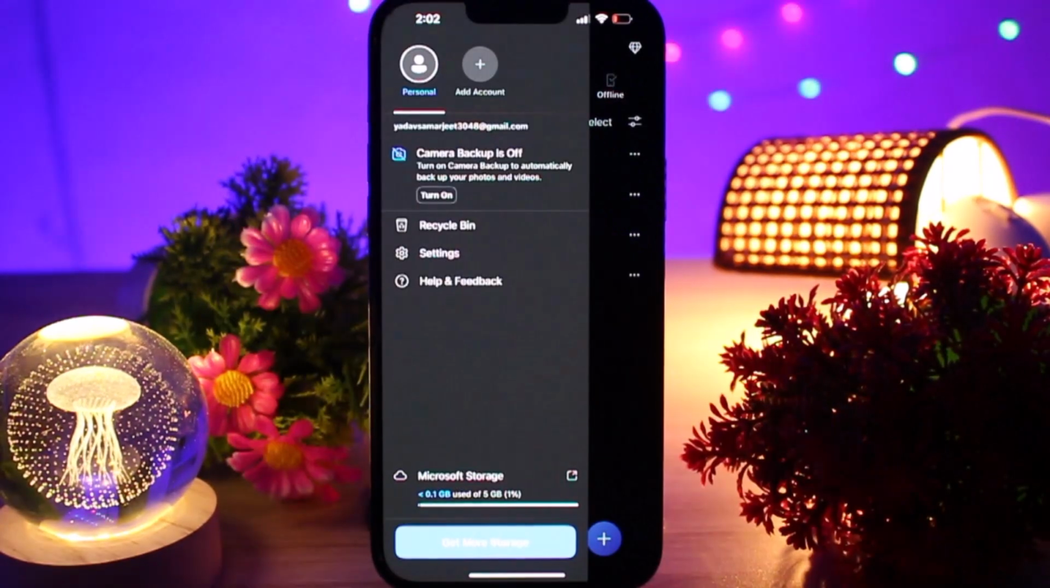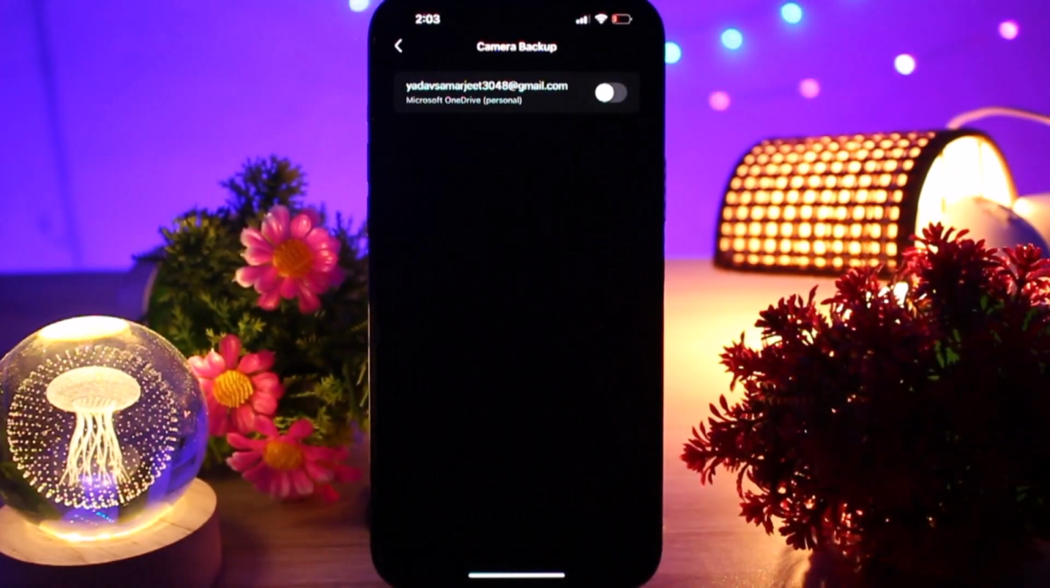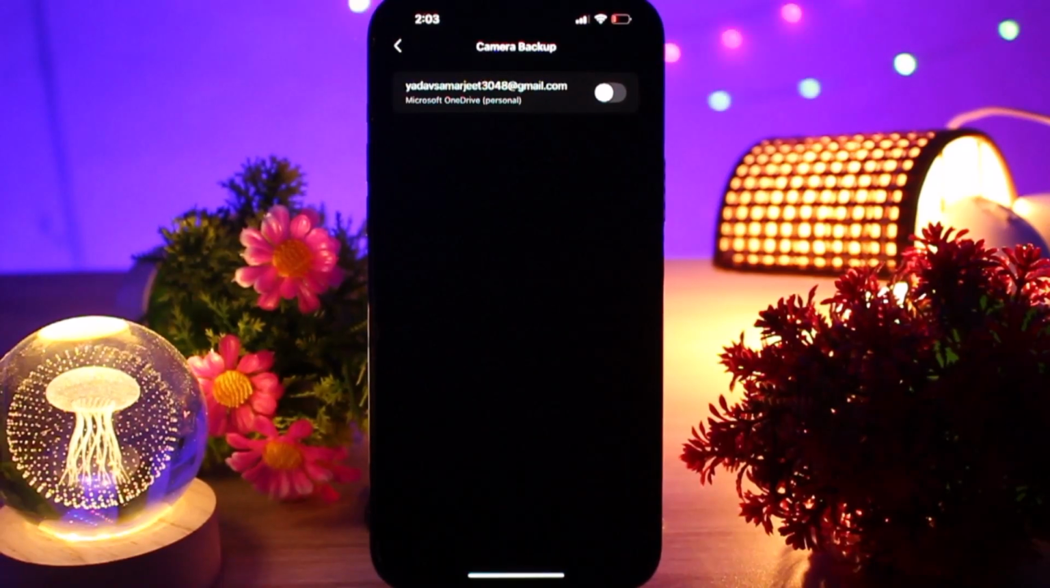Tap on it. In the menu that appears, choose Settings. Now tap on Camera Backup. This is OneDrive's way of automatically saving your photos and videos. Tap and turn the switch on. Your phone will ask for permission to access your photos. Tap Allow. From now on, every new photo or video you take will be saved to OneDrive automatically.